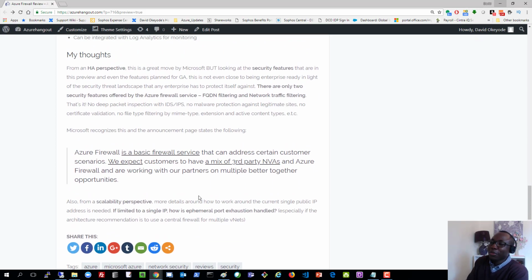My thoughts on this: from a high availability perspective, this is good because Microsoft takes that responsibility of managing high availability. So that's good from that perspective. But from all the other perspectives that I look at, for example security, to me, as I mentioned on the blog, it's not even close to being enterprise ready.